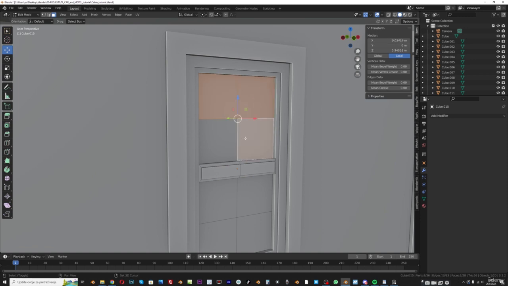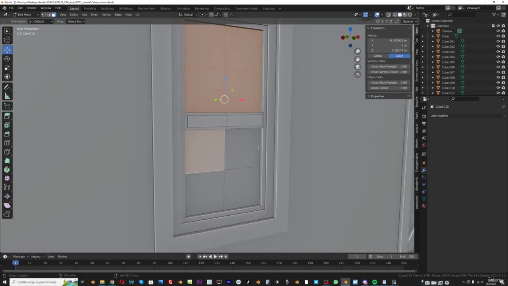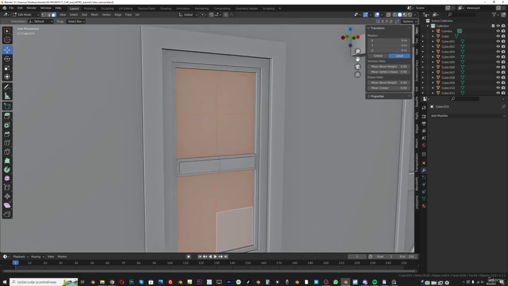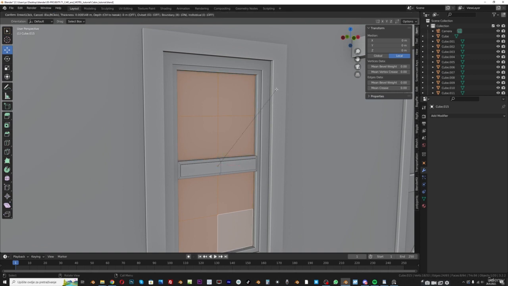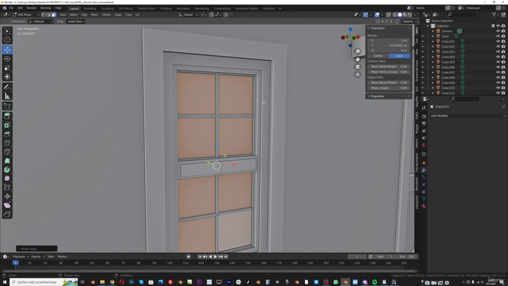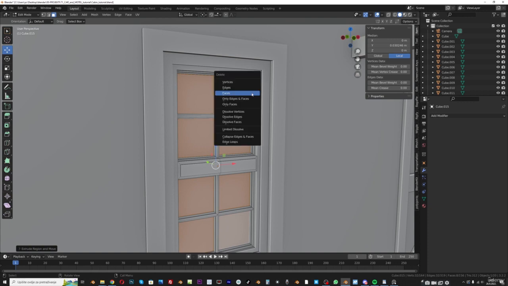Now I will select these 8 faces, and I will press I. If you press double I, we can inset individual faces, and now I will press E to extrude, Y for Y axis, repeat this again, I, and inset this and extrude on Y axis. And now I will delete these faces.